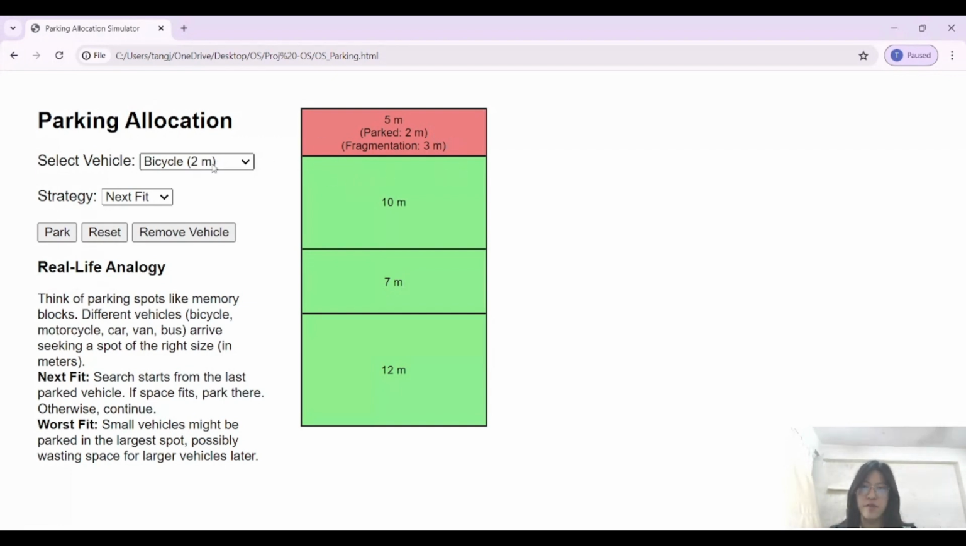And next I'm going to occupy all the parking lots. So I'm going to park a van and then a bus. So as you can see here, the bus with the 10 meter size is unable to fit in the third block, which is a 7 meter size, because it is not large enough to accommodate this bus size. So it will skip the third block and move on to the fourth block, which is 12 meter in size. So it is able to accommodate this 10 meter bus.